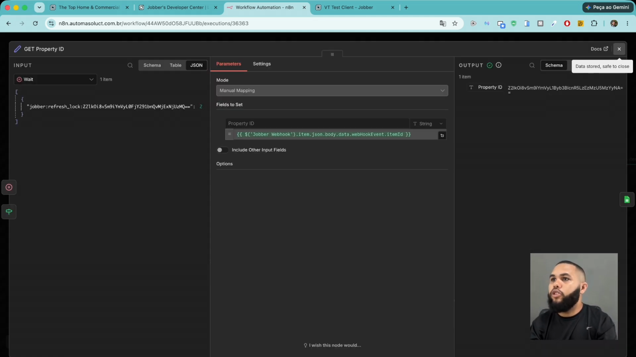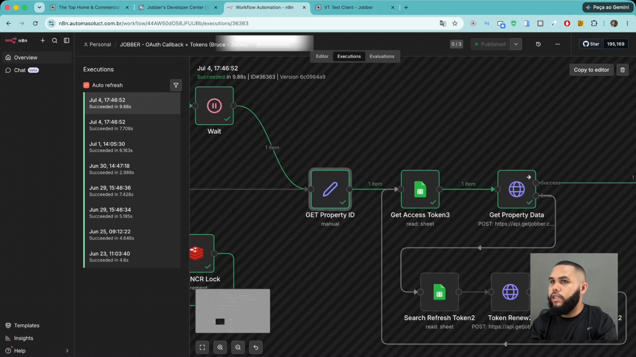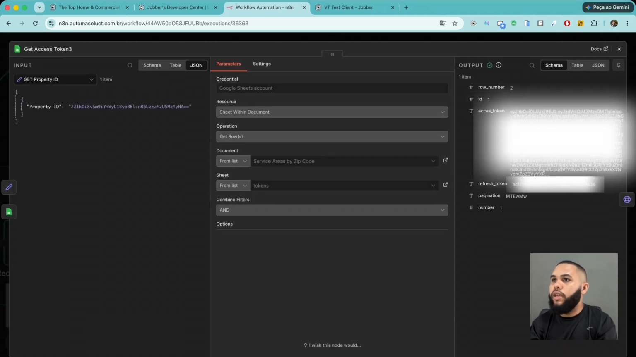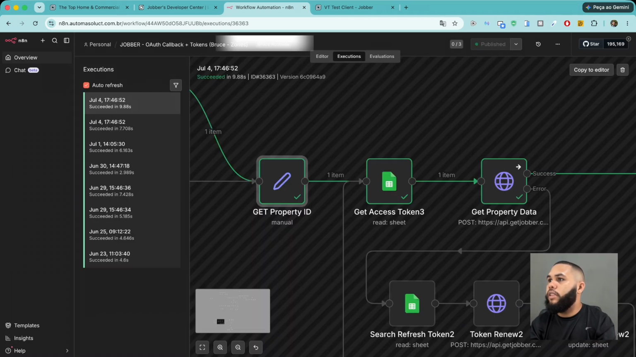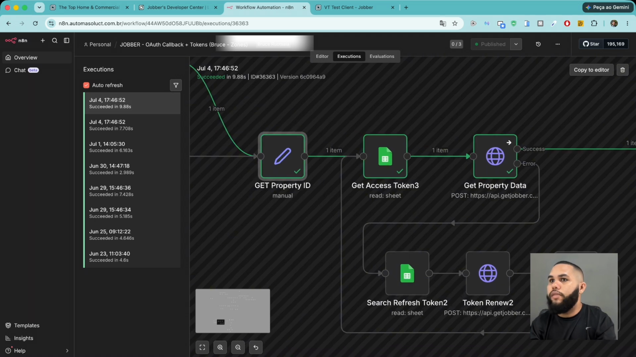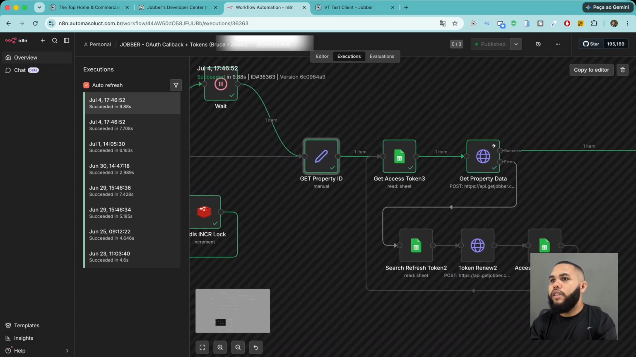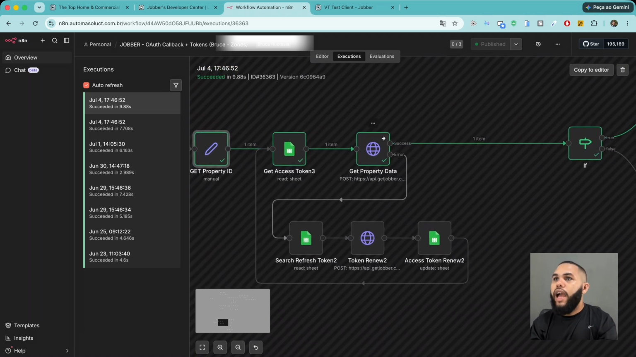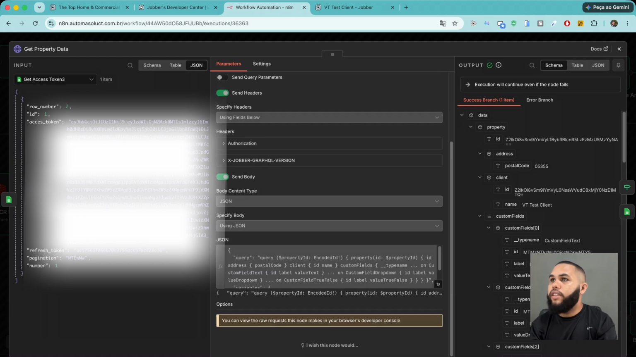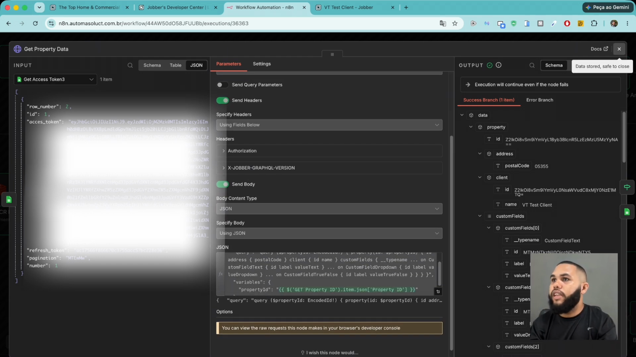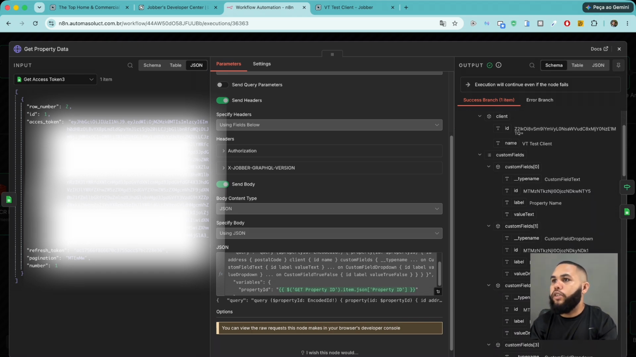Next, I load my Jobber access token from Google Sheets. I like storing my access token and refresh token there because they're easy to update whenever they expire. The next node is Get Property Data. Here, I make a GraphQL request to Jobber using the property ID. This request returns everything I need: the customer, the zip code, and all the custom fields for that property.